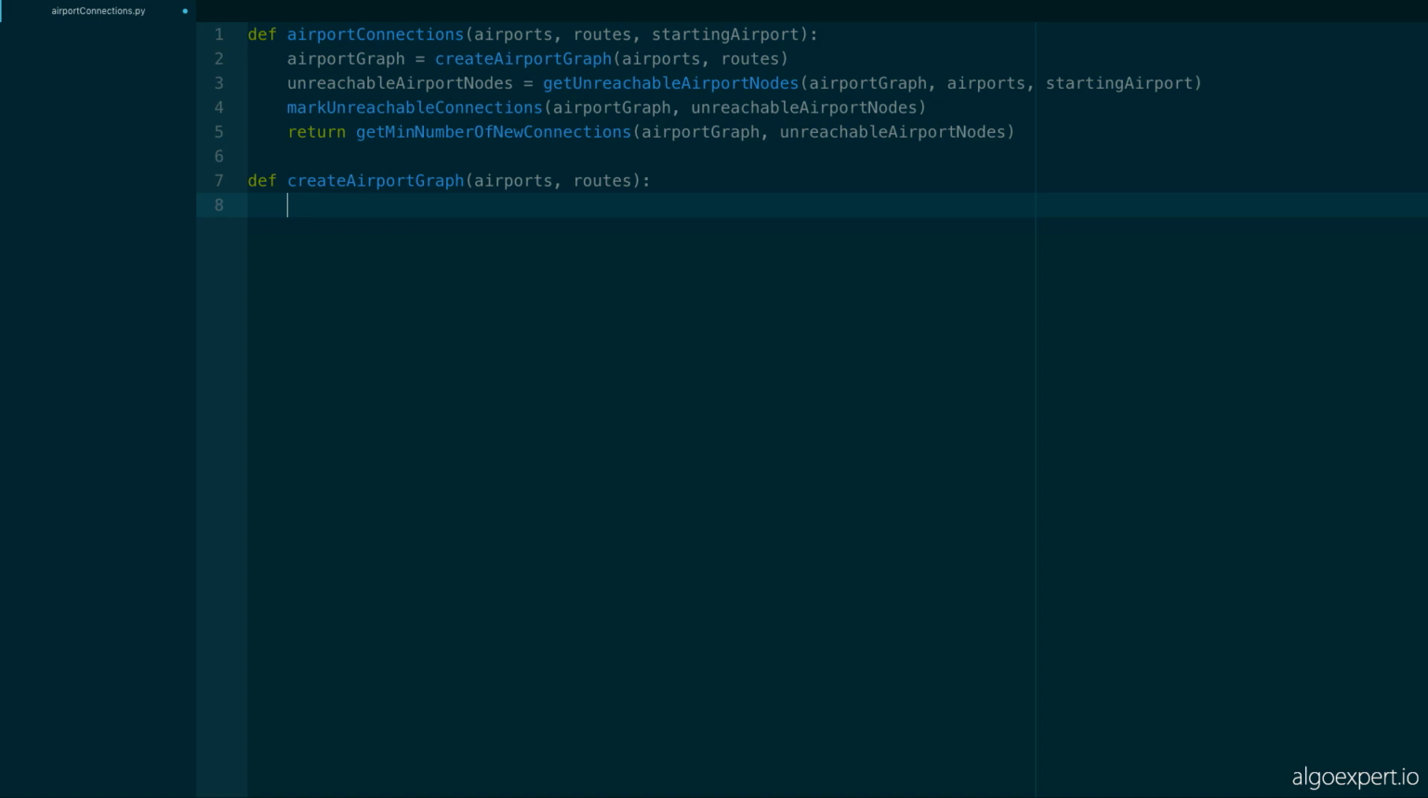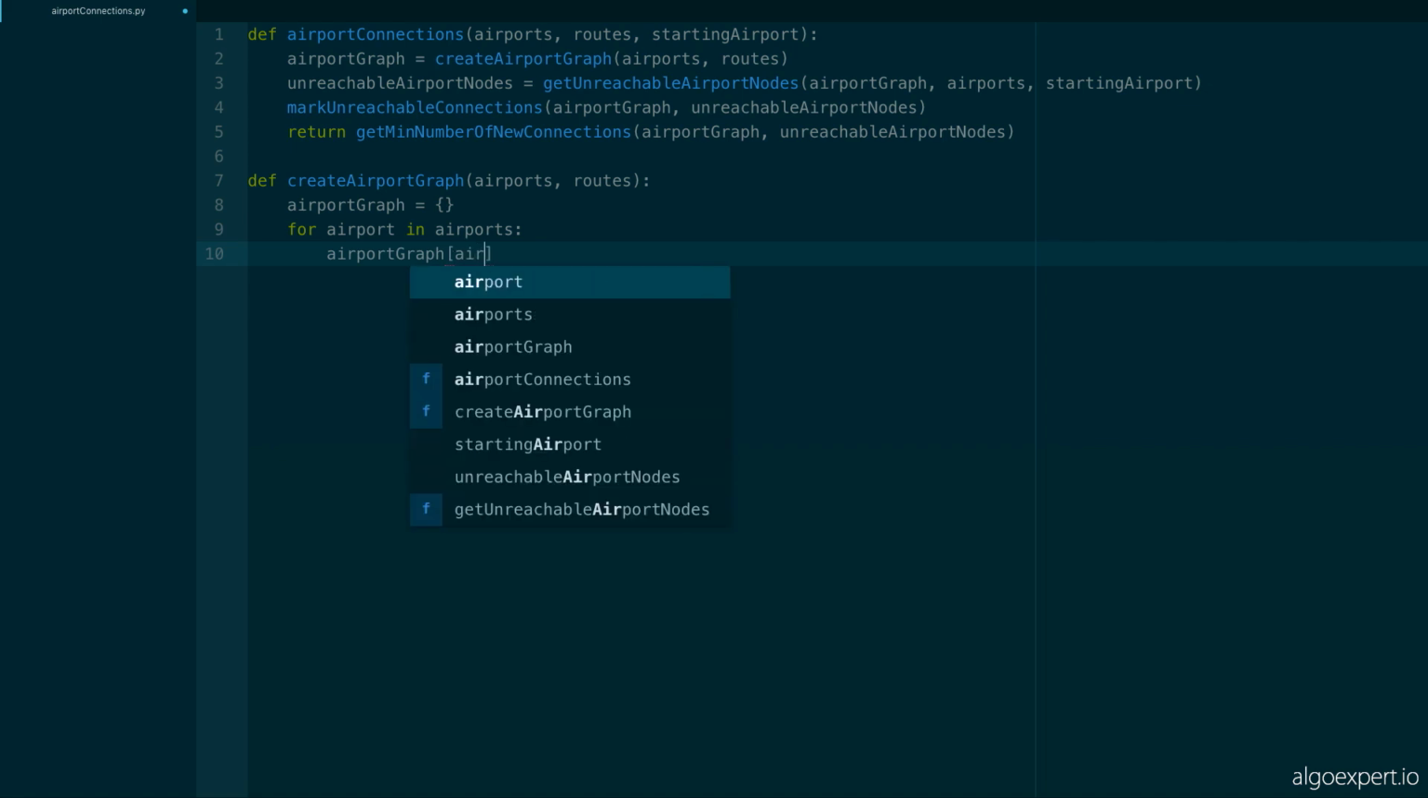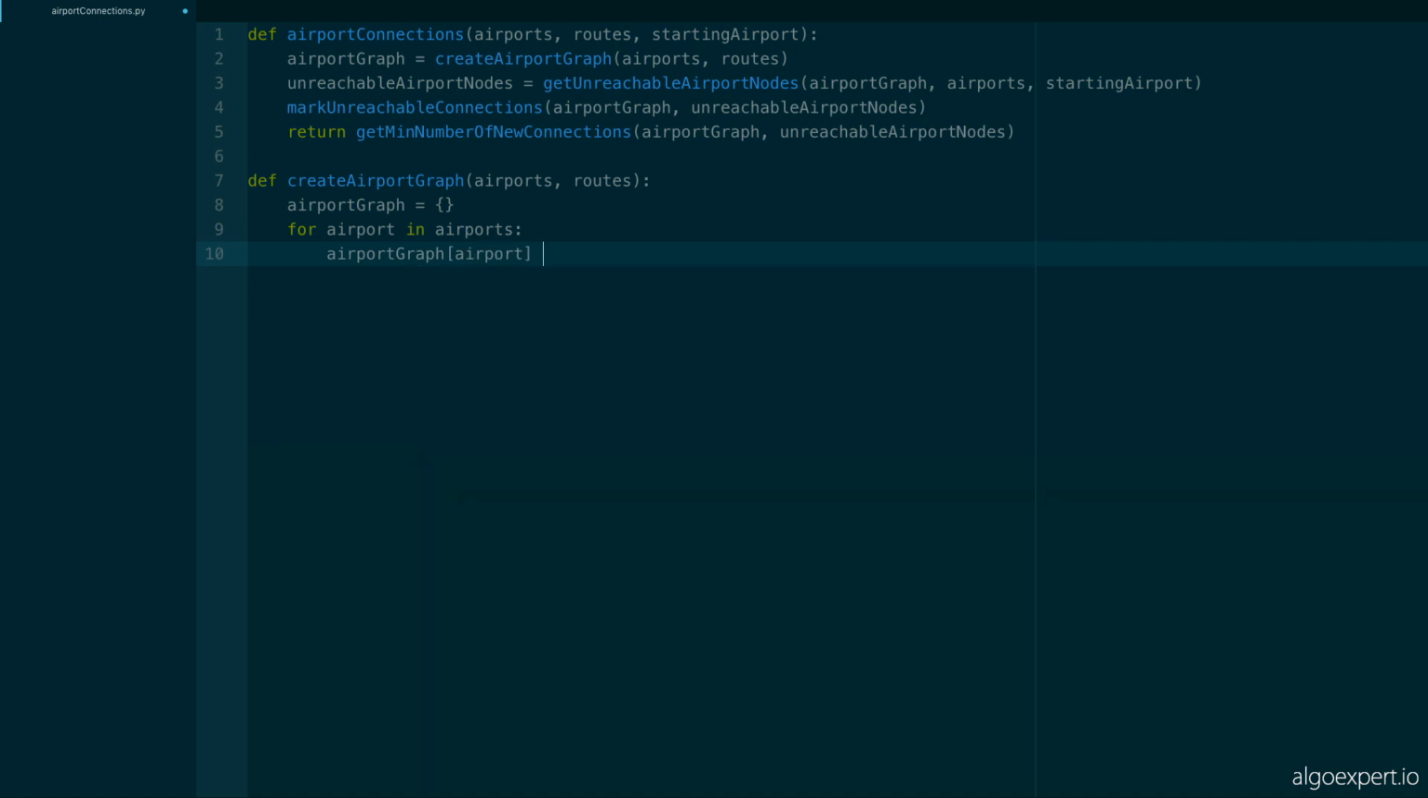So we're going to represent our airport graph as a Python dictionary or a JavaScript object. So we'll say airport graph is going to be a dictionary. This would basically be like a hash table, right? And we're going to store every key in this hash table as an actual airport name. So we'll say, for airport in airports, we'll add on to the airport graph airport as a key.